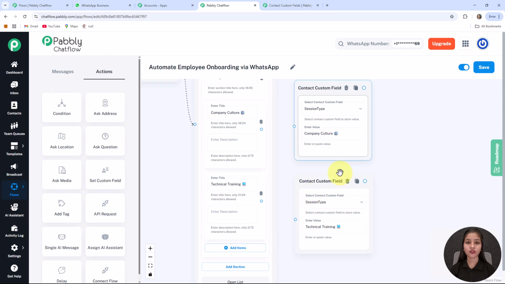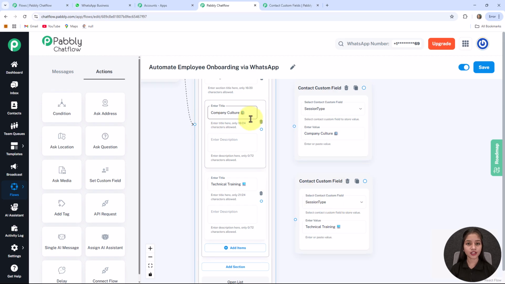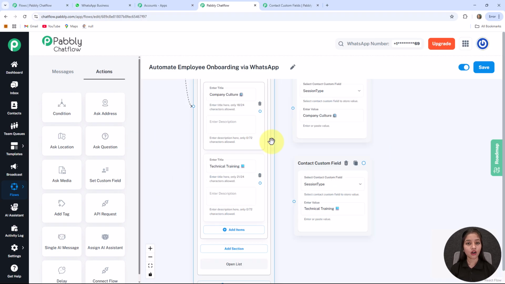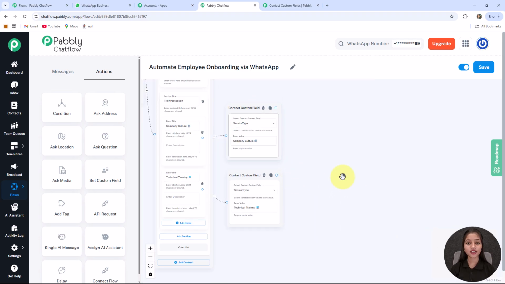with the help of this. Whenever your user will click on this company culture button, then at last your bot will respond to them by mentioning their session name as company culture, or either they will click on this technical training option, then your bot will respond to them by mentioning the session type as technical training. After that, I am connecting this circle to this message, this circle to this. Here it is connected.